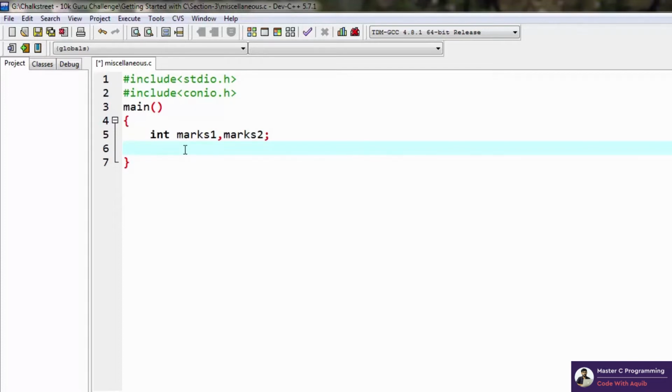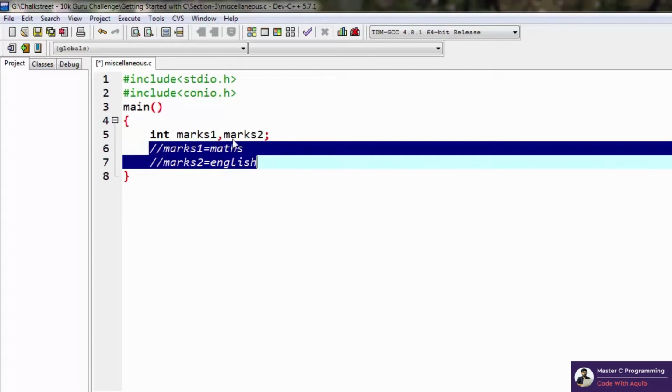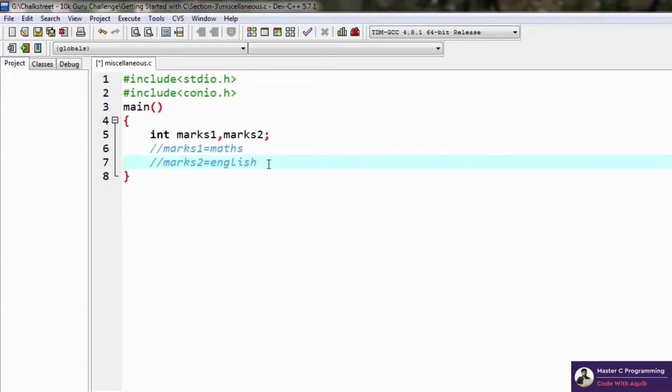Now comments basically are of two types in C. Either we can have single line comments or we can have multi-line comments. Now single line comments are given by this double slash. So as you can see, it turns sort of sky blue color, and then we can write anything, say marks 1 is equal to maths, and again we can write marks 2 is say English. Right. Now what happens with comments is that this particular piece of code will not be seen as a piece of code by the compiler. Basically it will ignore whatever is written after these two slashes, right? So that is what a single line comment is.